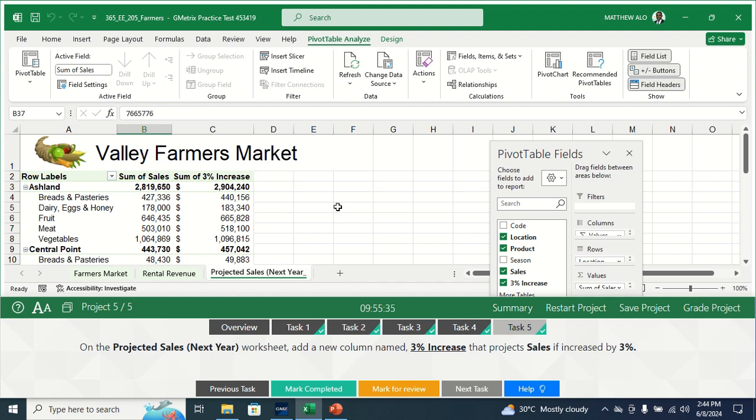Okay, 3% increase. It's done here. Okay, great project.